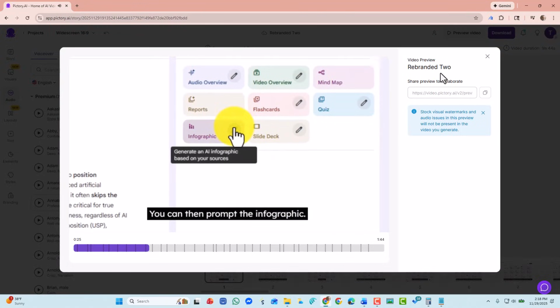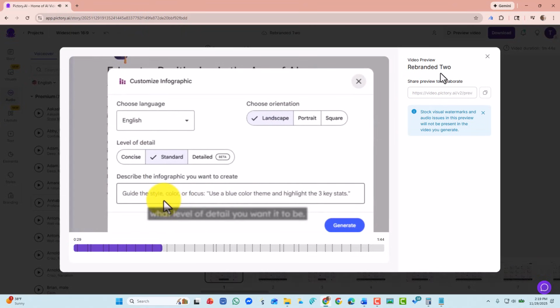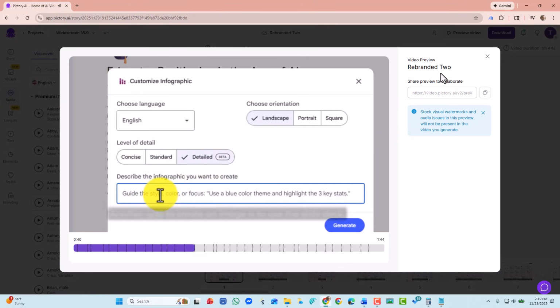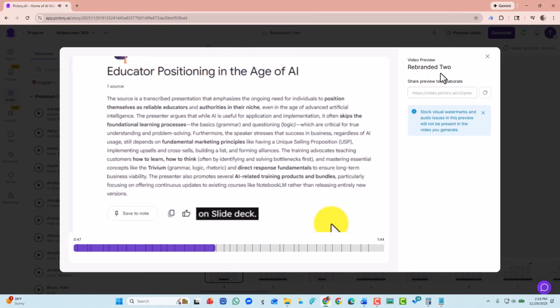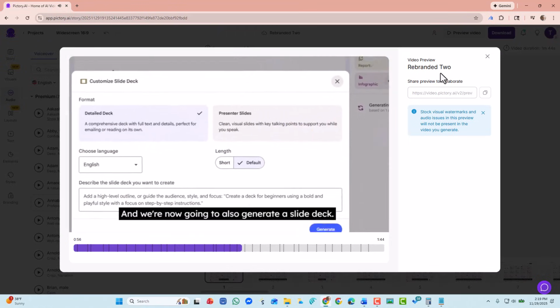You can then prompt the infographic. You can determine what orientation you want it to be, what level of detail you want it to be, and for the sake of this video, we're going to make it detailed and then we can describe the infographic that we want. And once you do that, you can then click Generate. Another way to create an image is to use the slide deck. So if we have our document selected, we can then click on Slide Deck. We can then determine what kind of deck we want. We can then write in a description, and we are now going to click Generate. And we're now going to also generate a slide deck.